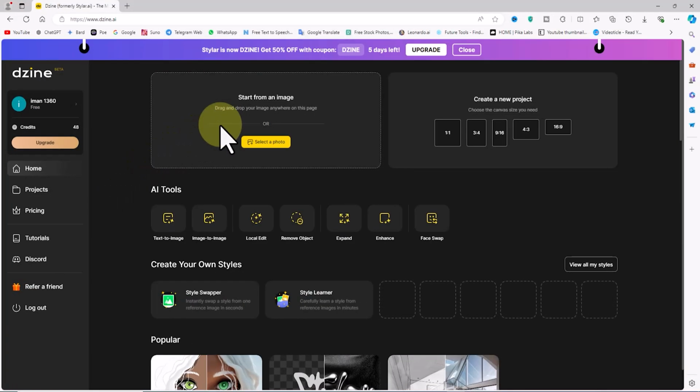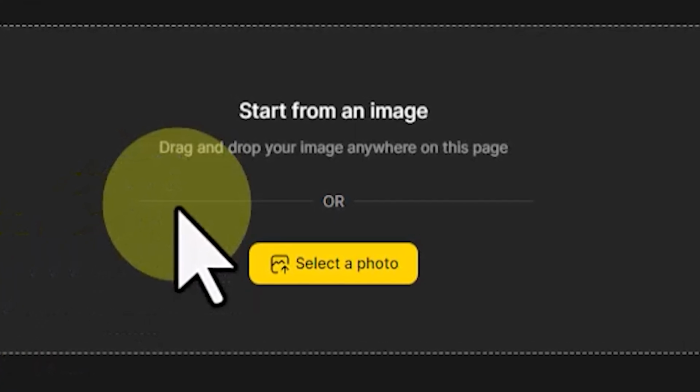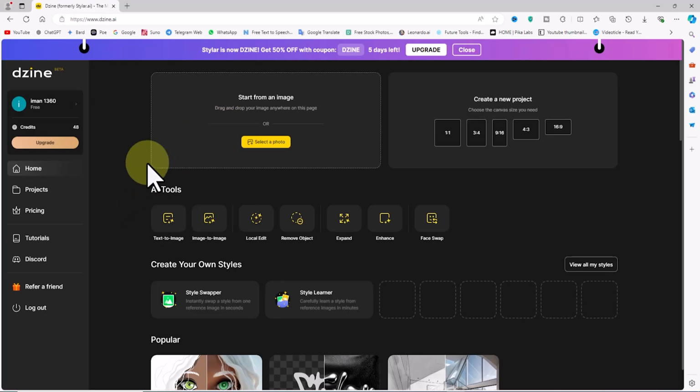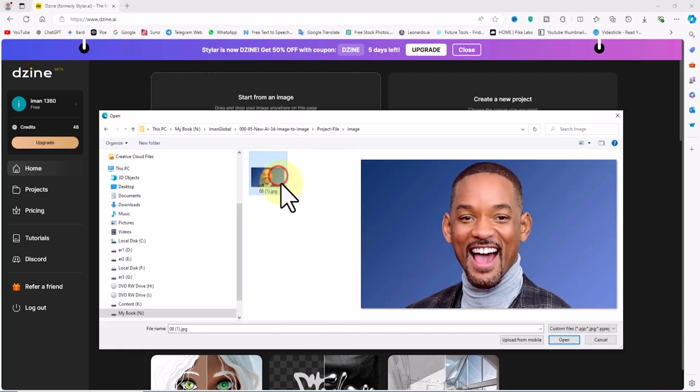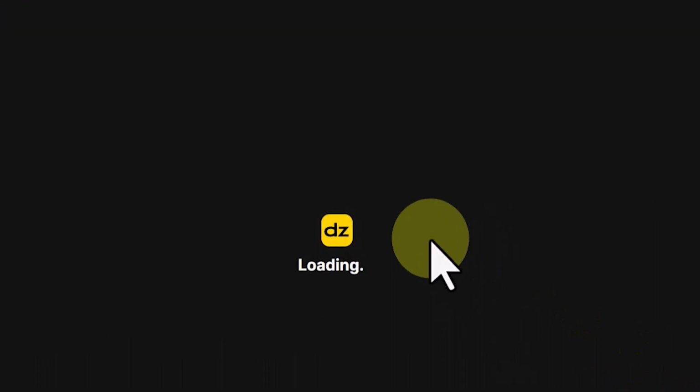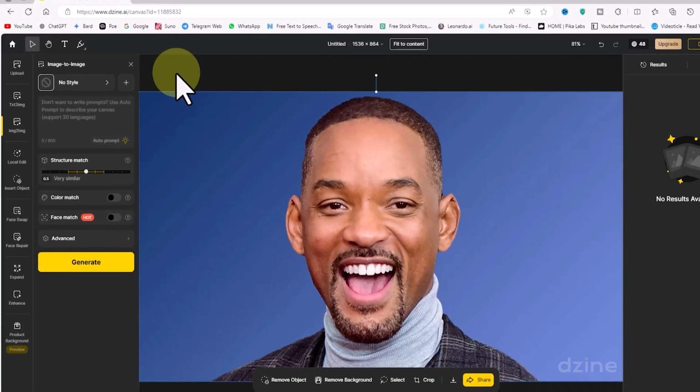First, we need to upload any image of our choice. It could be a picture of ourselves, family, friends, or even a celebrity. To do this, in the Select from an Image section, click the Select a Photo button. In the new window that opens, choose and upload your desired image. After a short wait, depending on your internet speed, the image uploads and appears in the workspace. Once done, the image-to-image panel on the left opens.